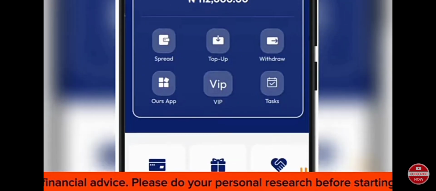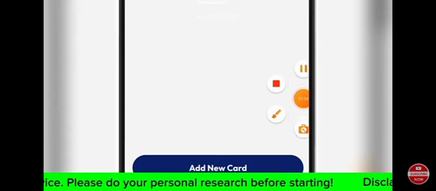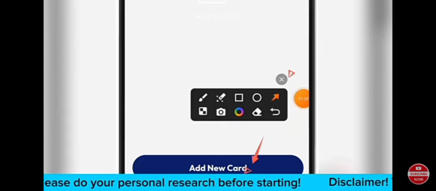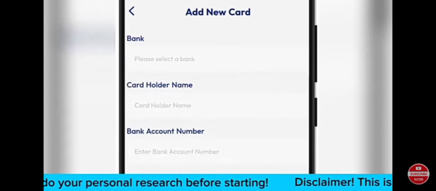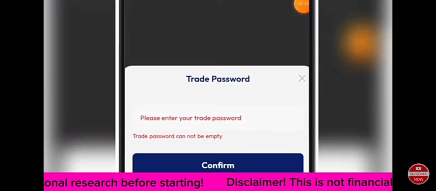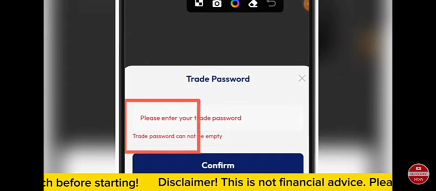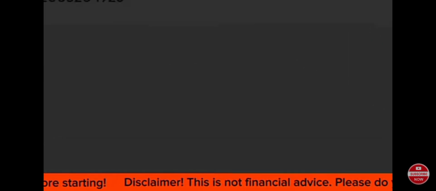So first of all, let me add my withdrawal bank account by clicking on bank card here. Then I'm going to land on this page. I need to click on the button that says add new card down below. So once I click on that, I'm going to land here. I'll put in the name on the account and also the bank account number. After entering the account number and everything, you're going to be requested to put in your trade password. Okay, you're actually going to set this when you are registering on the platform.